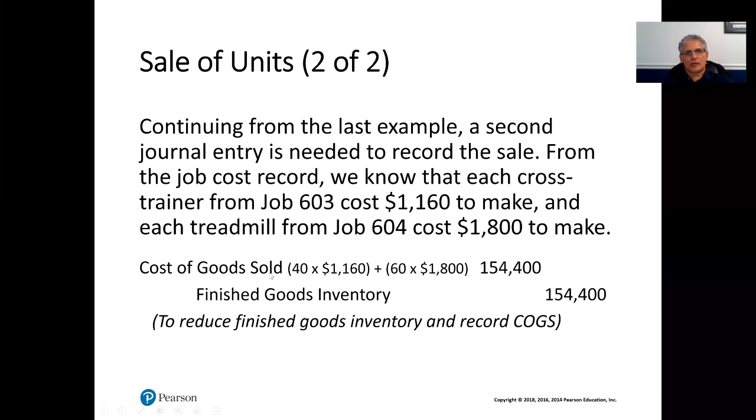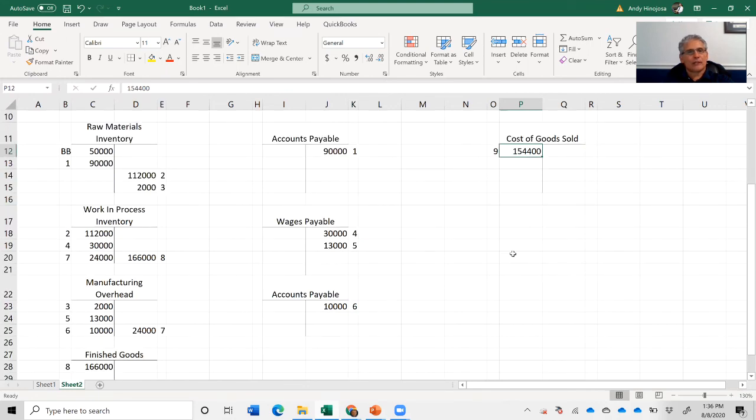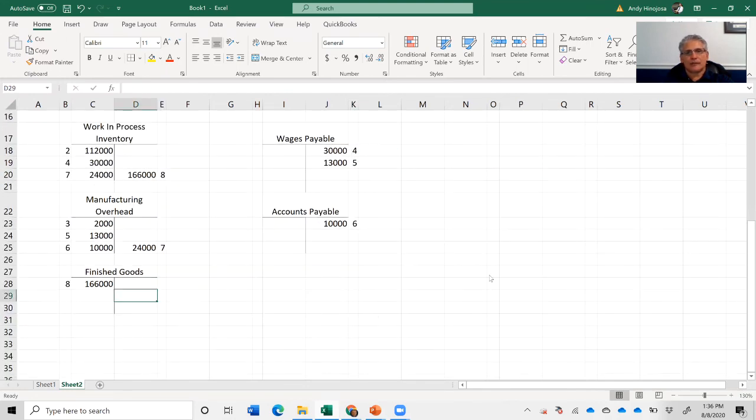$154,400 is charged to the cost of goods sold, and then we're going to credit finished goods inventory for the same amount, $154,400. That's number 9.